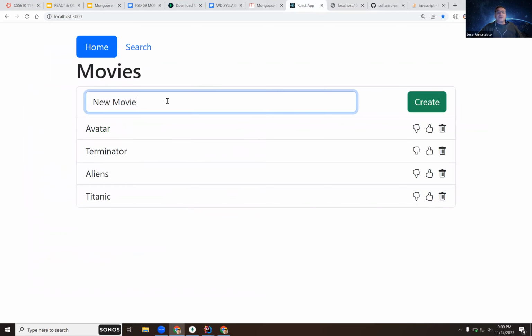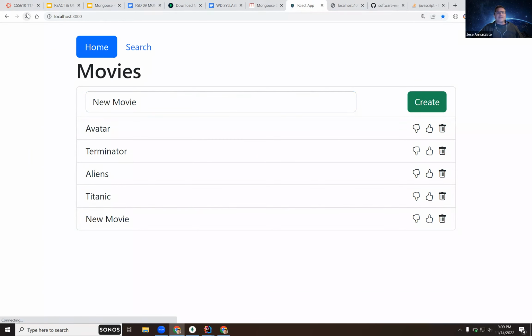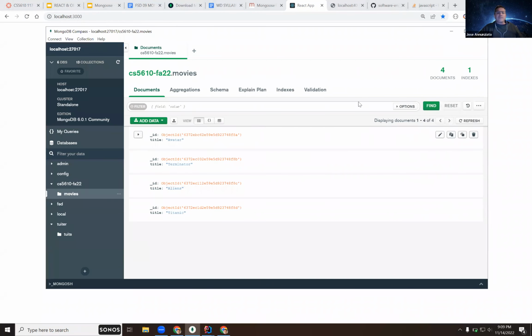Let's try creating a new movie. Let's do a create. Let's see if this blows up. Let's create it. Let's refresh to see if it's actually there. Yeah. So if you go to the database and refresh, notice that indeed we were able to insert that new movie with the default likes as false, right? So that's perfectly working. Perfect.